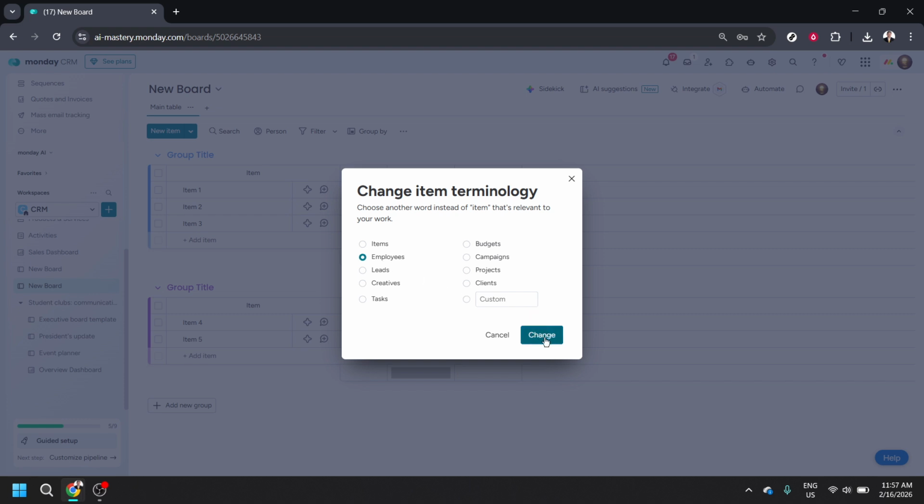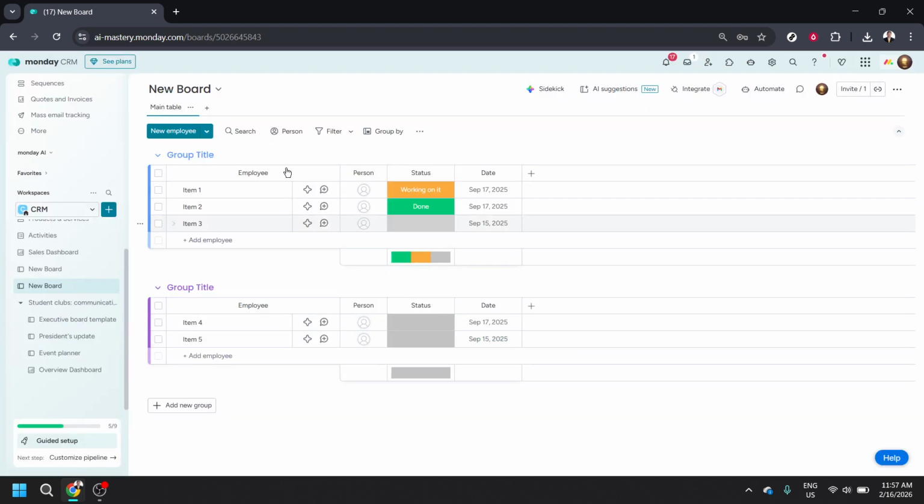The update takes effect immediately, and you'll notice the first column label refresh across all groups and views in this board. There's no need to reload, just scan the top of the first column and you'll see the new name in place. That's it. You've successfully changed the first column label in Monday.com.